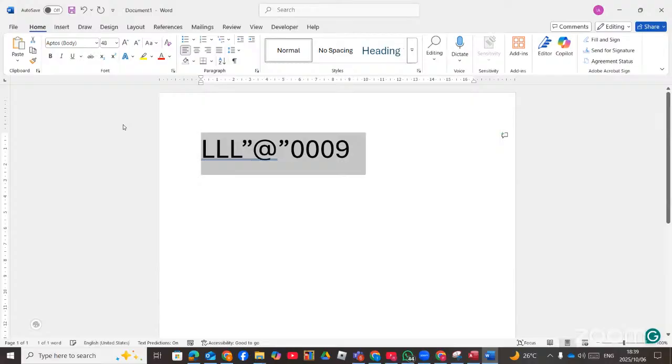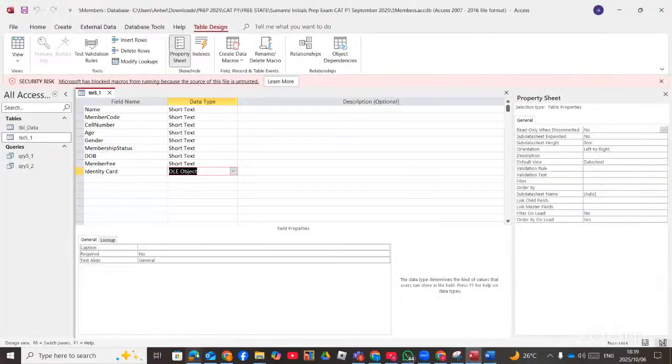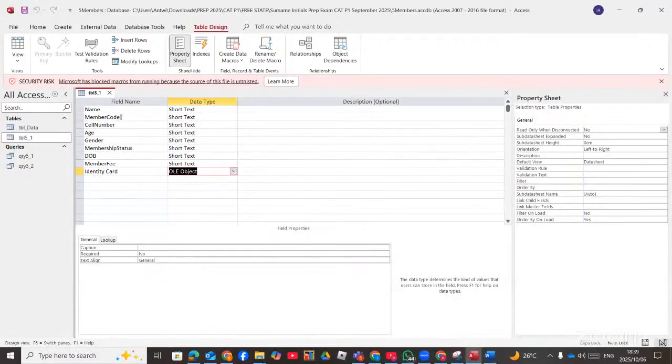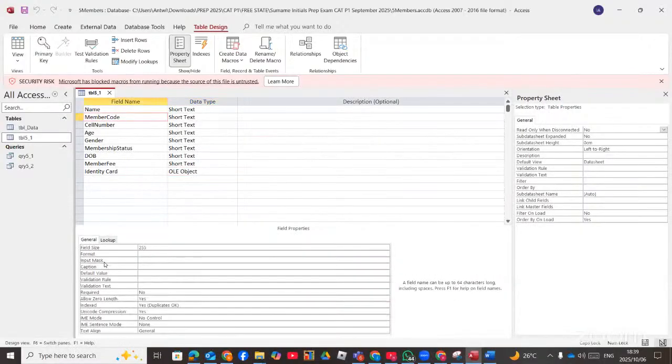So we go back to design view. And then the question says we must create it for member code. You must click on the member code and then you see input mask. You type it there: 3L followed by the @ symbol in inverted commas, followed by 3 zeros, and then lastly 9, which is the optional digit. Right.